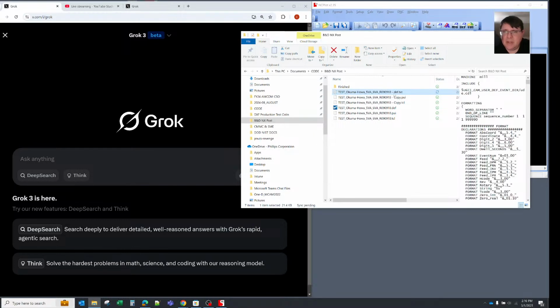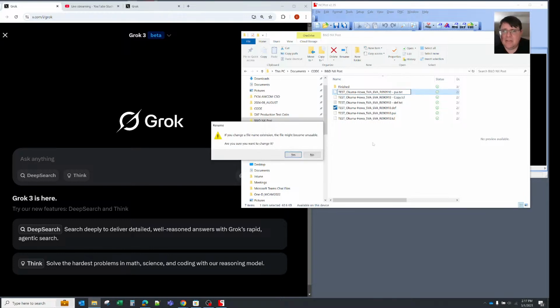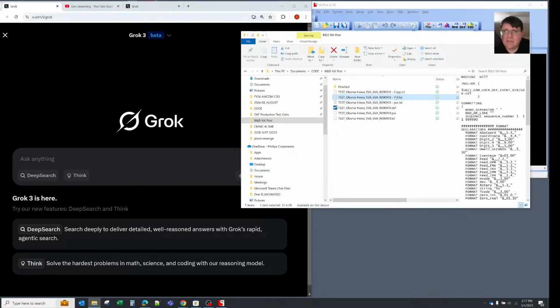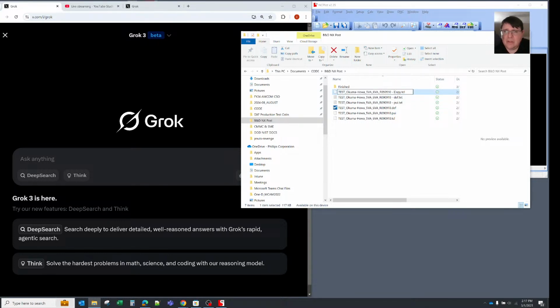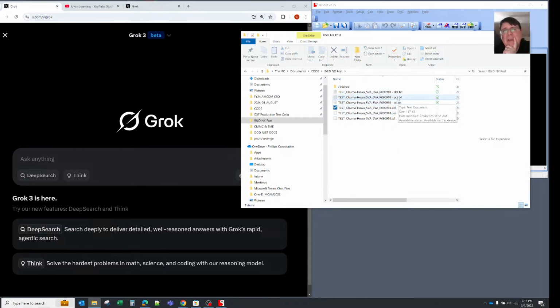So I'm basically going to take the actual file extension and put that in the name of the file so I can keep track of it. And then I'll change the actual extension at the end to txt. So this one is going to be tcl.txt. Perfect.